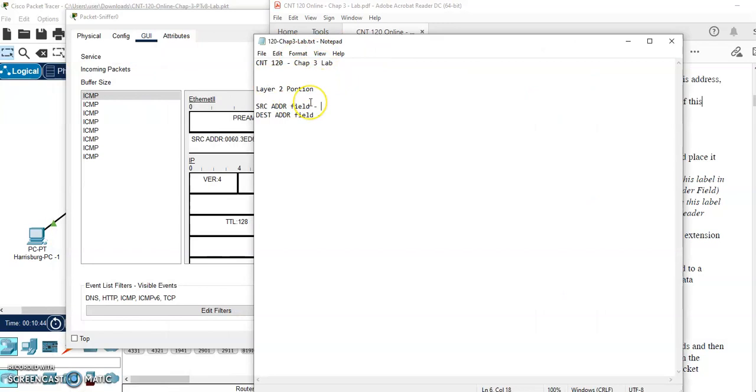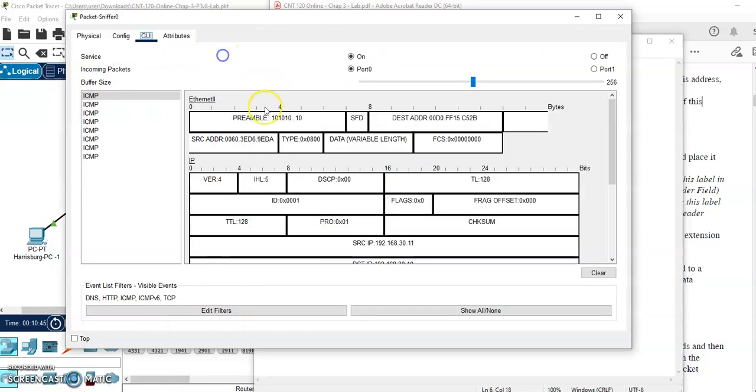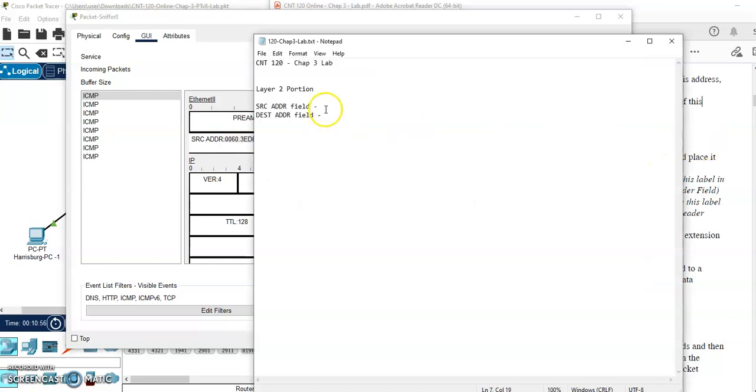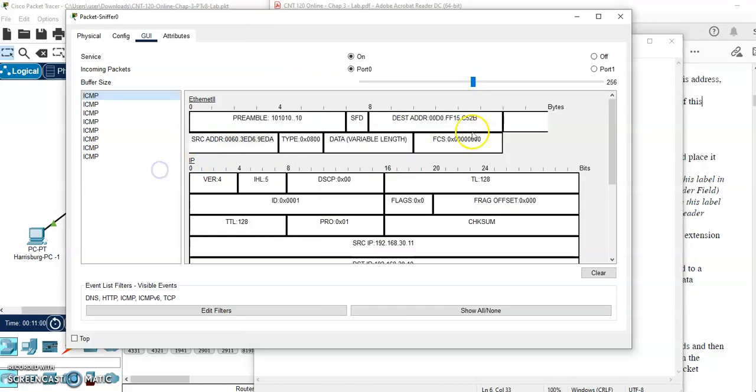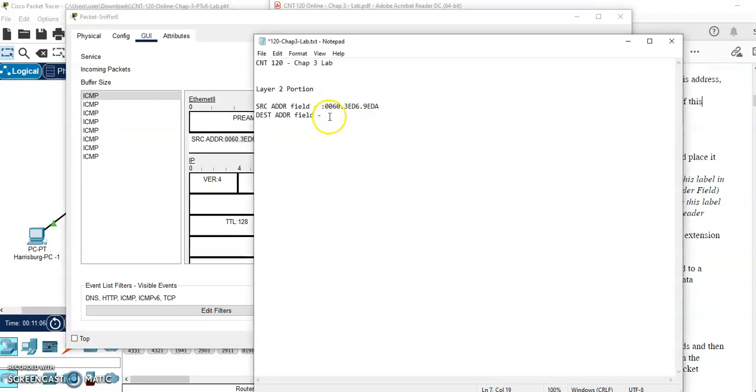I have some labels in here so I know. Now I need the source address field, which is right here. This is the source address field. And I'm just going to copy this MAC address, right click, copy. Come over here and I can paste it in. That was the source field. Now I can come over here to the destination address field. Highlight that, right click, copy. Come over here and paste that in as well.